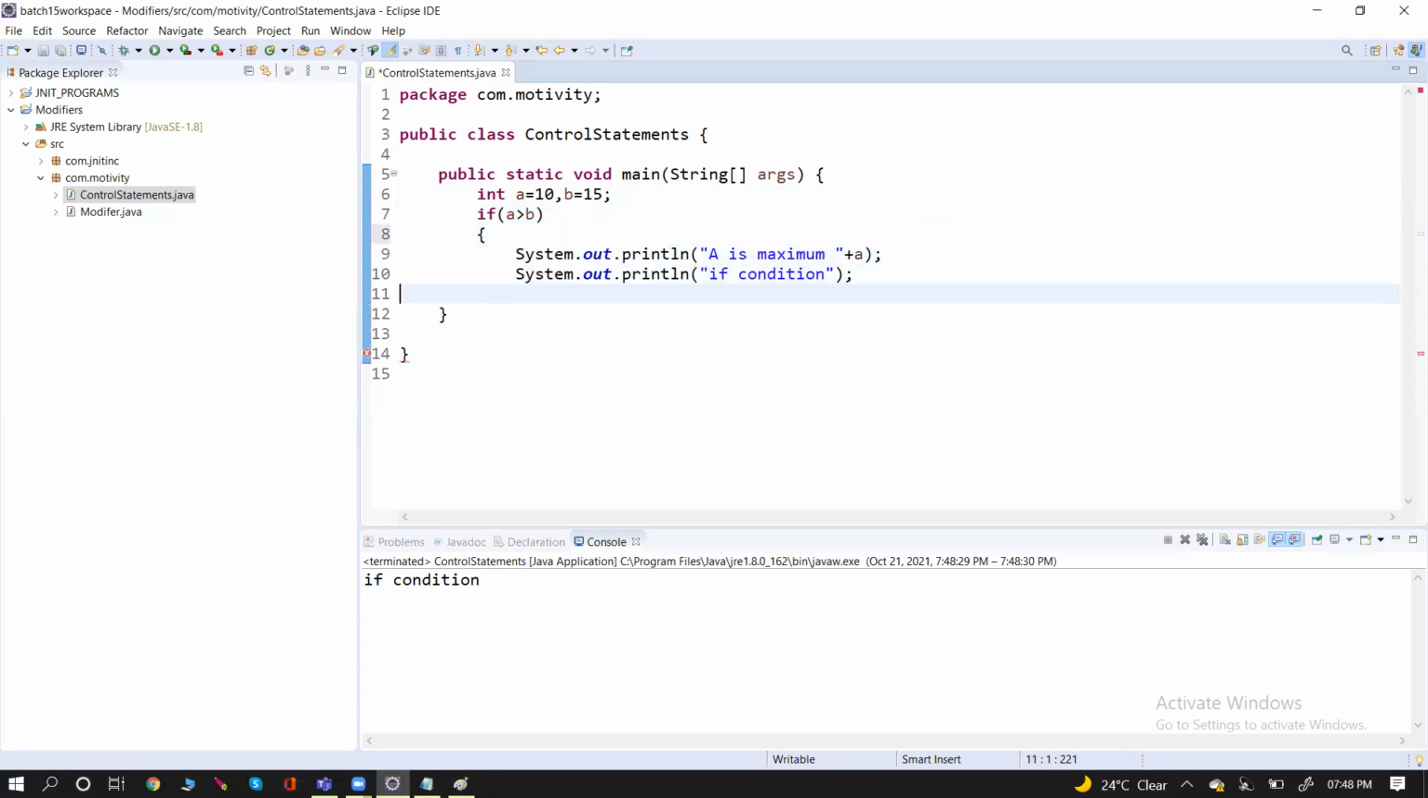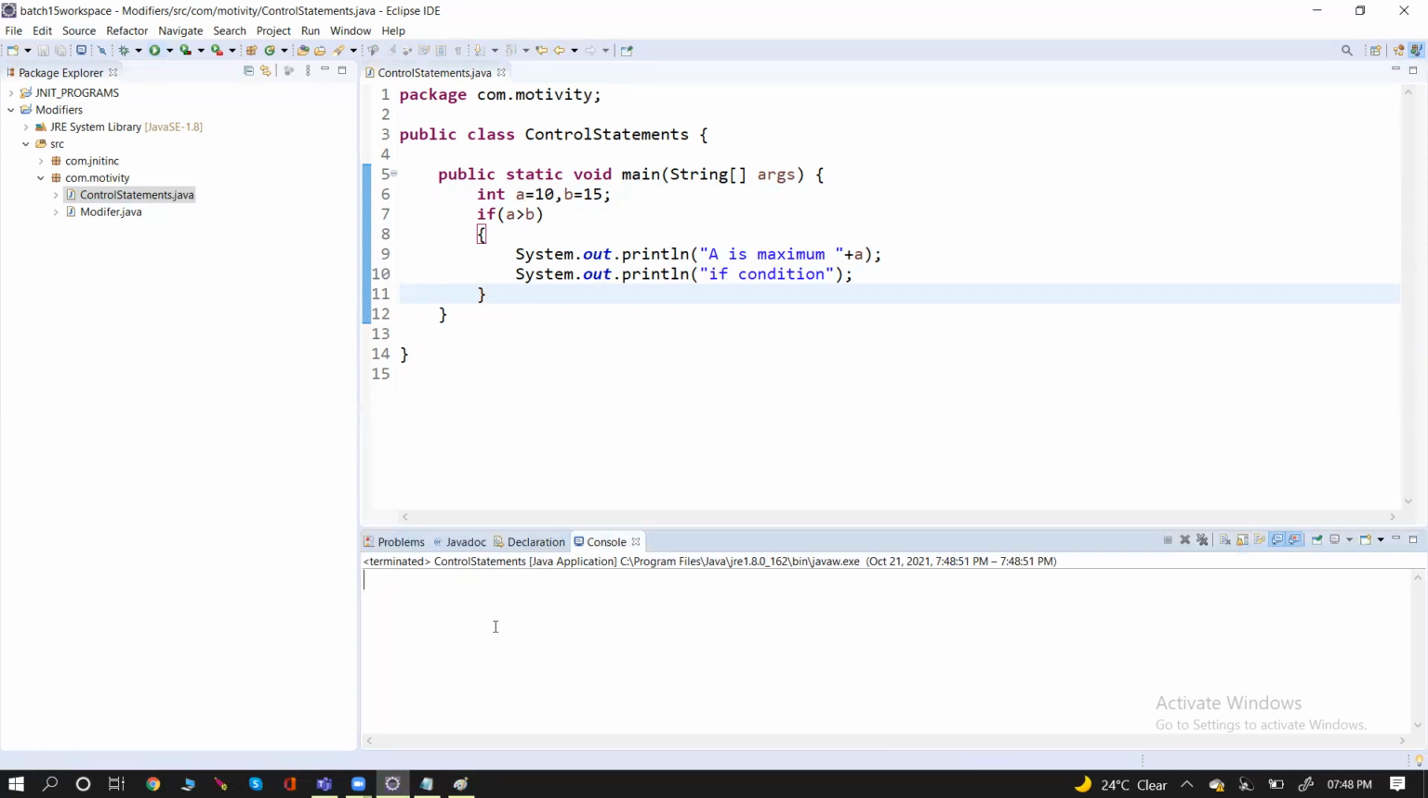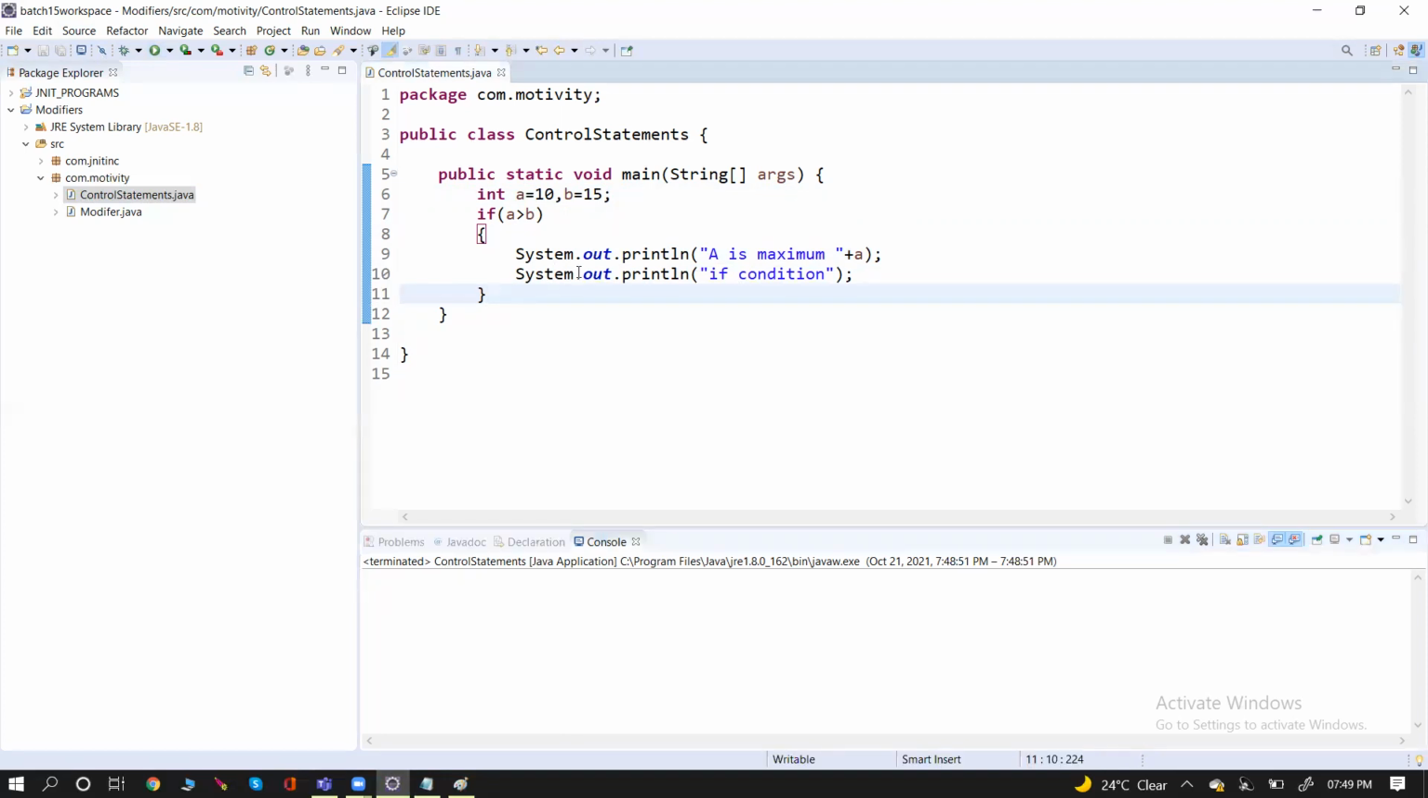But if I use the flower bracket, what will happen? This entire thing comes under if. If I execute the same thing now, it won't print anything. So you can see the difference, right? The flower brackets are mandatory for multiple instructions. For a single instruction, it's not mandatory. Correct?